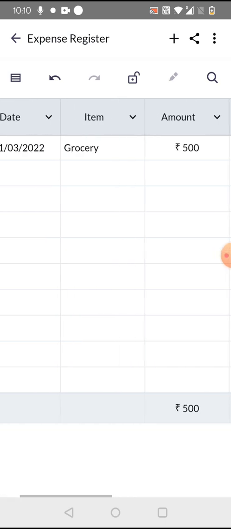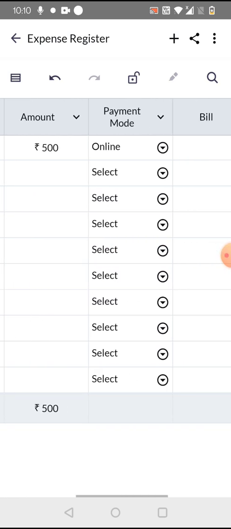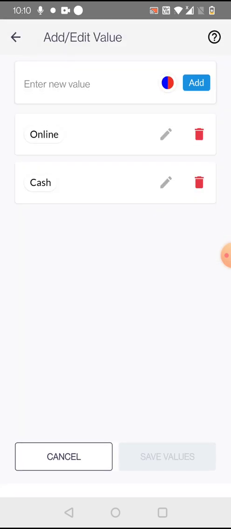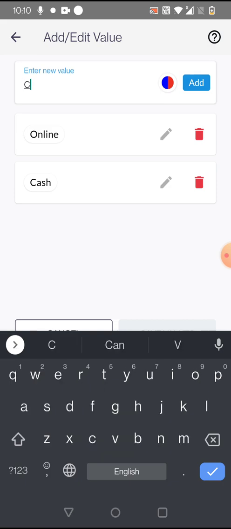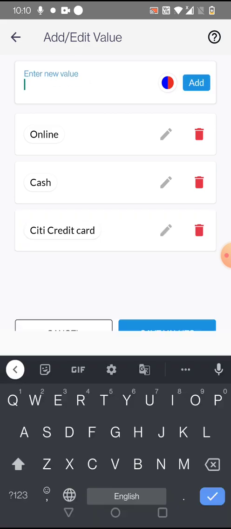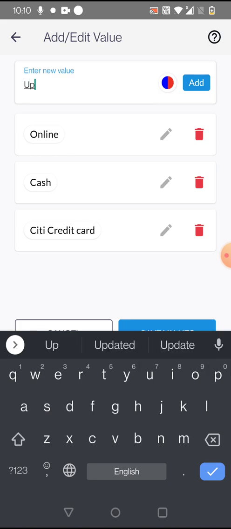So in the same way, assume that I want to make it more segregated, so that here I can see only online and cash. I want something like my credit card here. Okay, I'll just mention that. I have a Citi credit card, so add it. Now you can see one more option came here. I have a UPI as well, so I'll just add it as UPI.